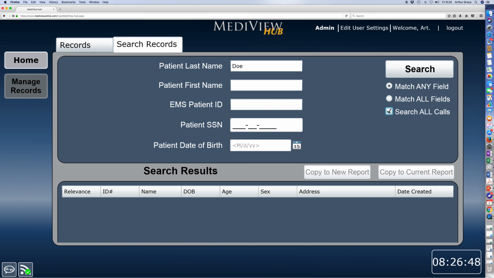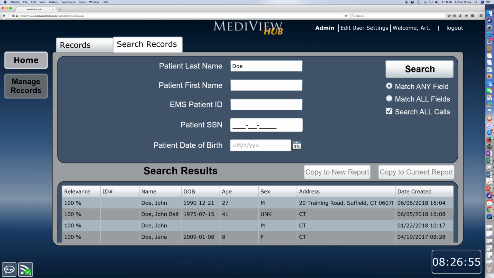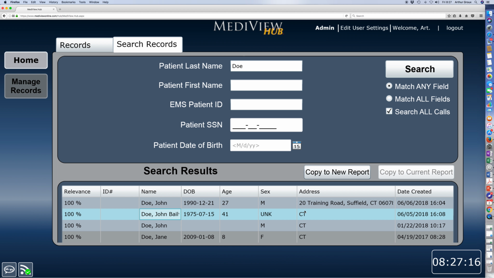We're going to search all calls. We're going to match any field. What that means by any field is maybe his first name is Doe, maybe his last name is Doe. We typed it in our last, and you'll see here we have a bunch of John Doe, Jane Doe, John Bailey Doe. They all showed up under the search for Doe. So let's say that John Bailey Doe is the patient that I am looking for.